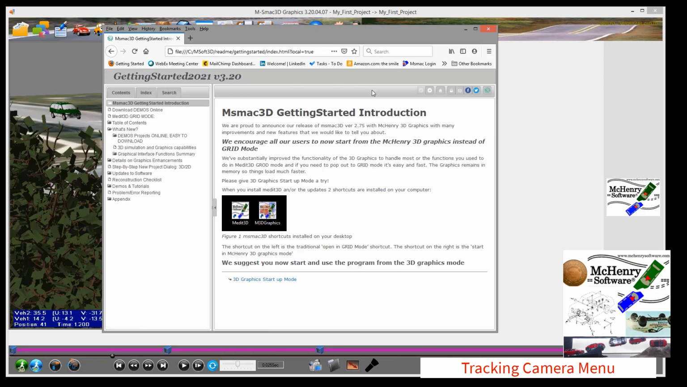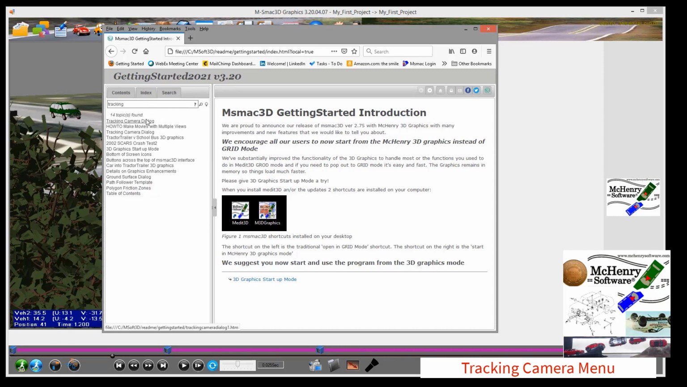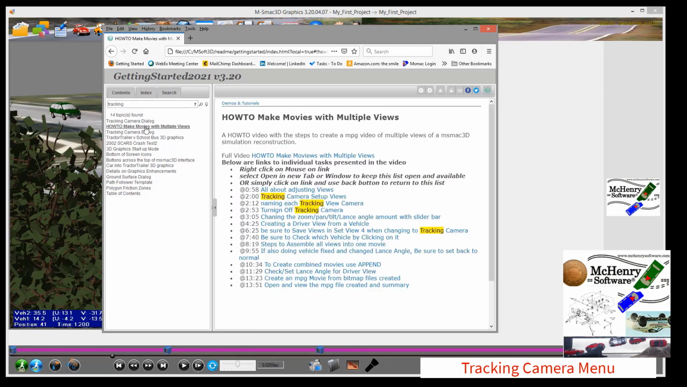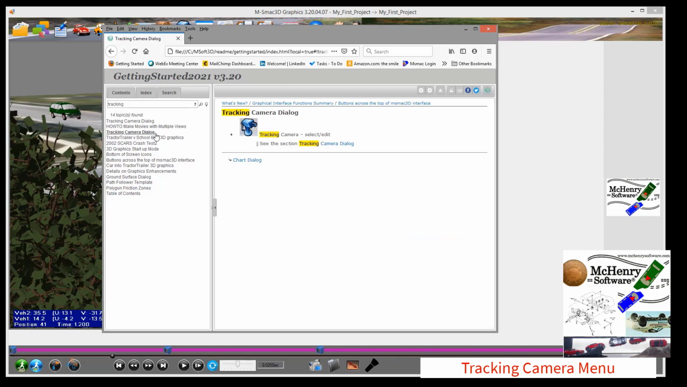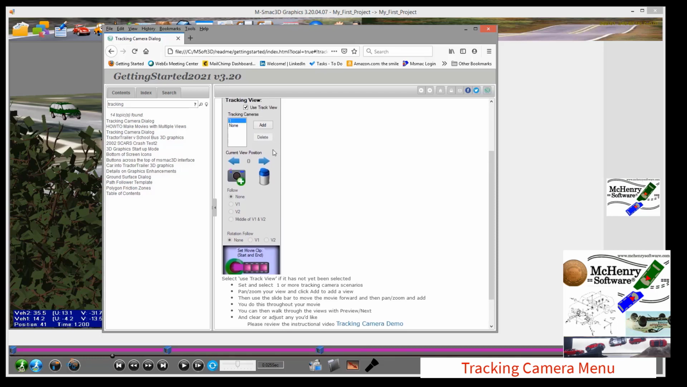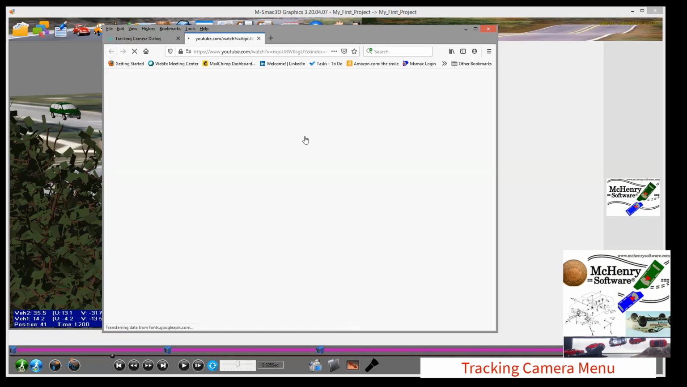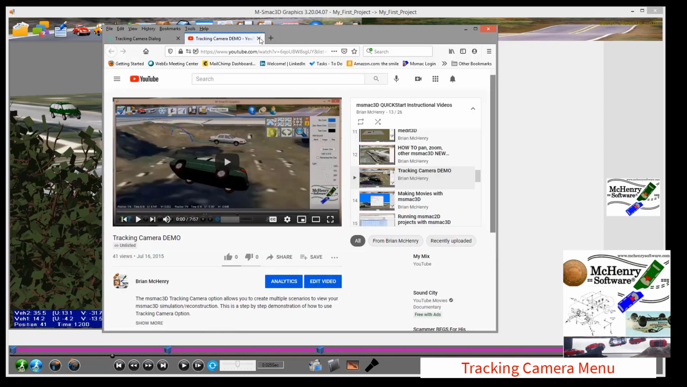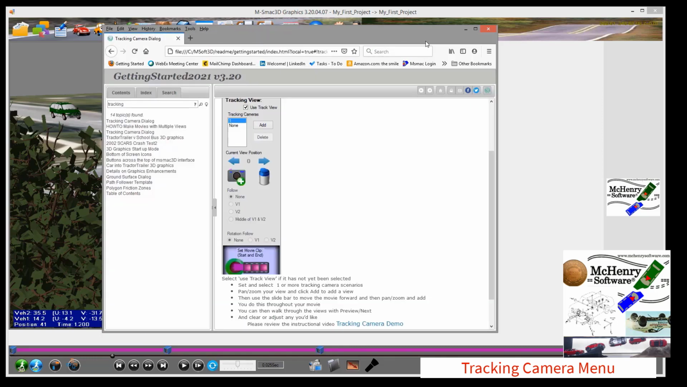What's new? Traffic cam. Well, we'll just go up to camera. Search. Tracking. Tracking camera dialog. How to make movies with multiple views. That's one that we've recently added, and that talks about it and presents it. There's others that talk about it. Tracking camera dialog, etc. That just tells you some of the information on it. There's a tracking camera demo, which is a little more, but just jumping around the help files will get you information.